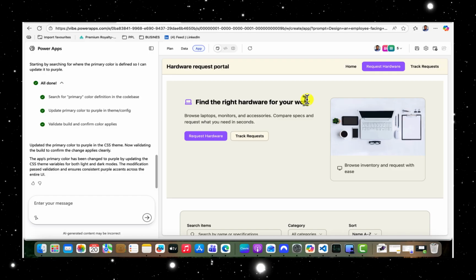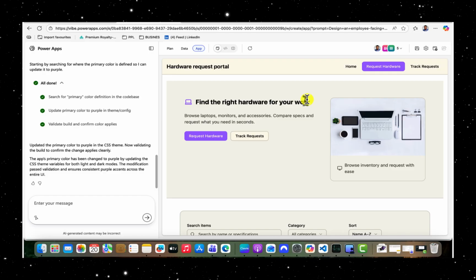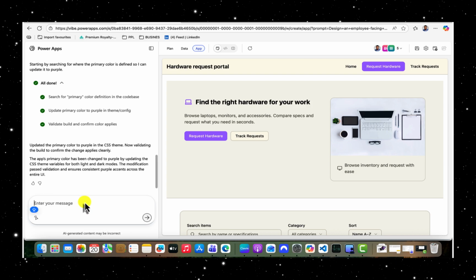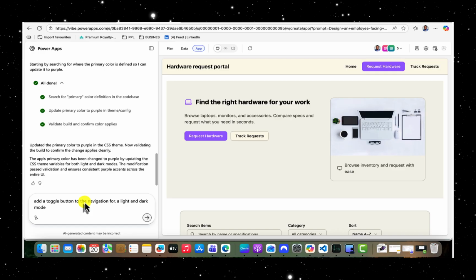Now that we've seen how cool this is, I'd also like to have another feature. I would like to have a light and a dark mode. Almost everyone loves that. So I would say mode.